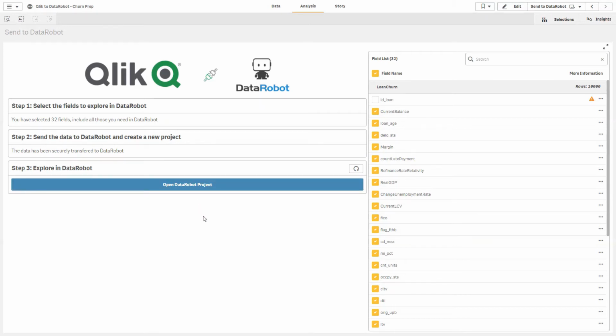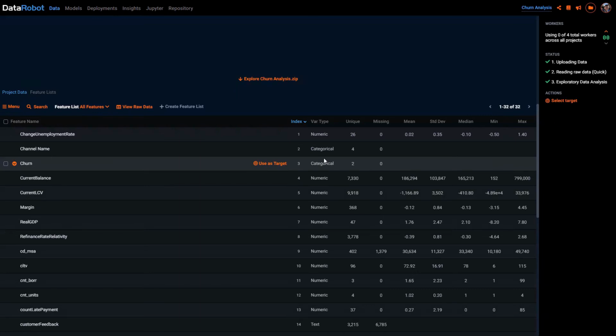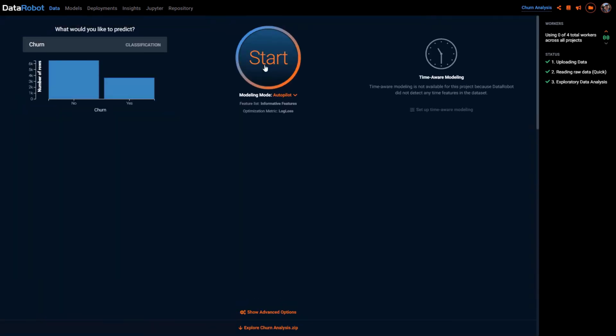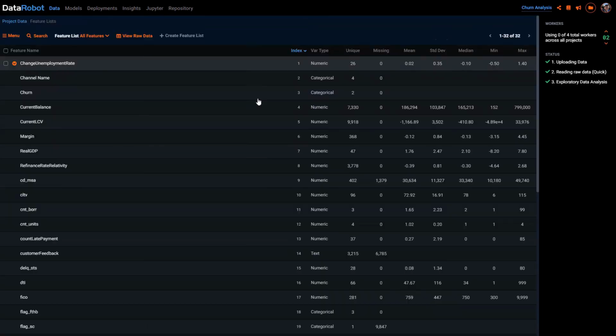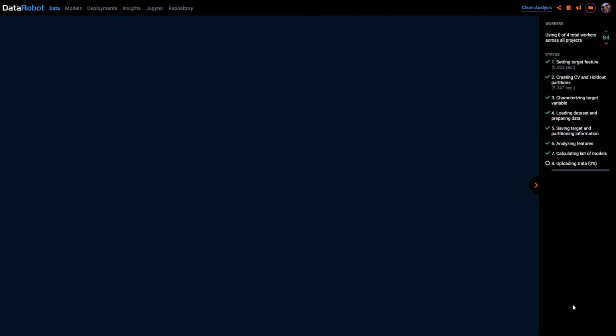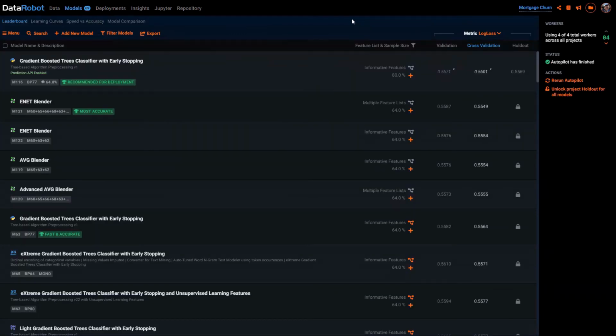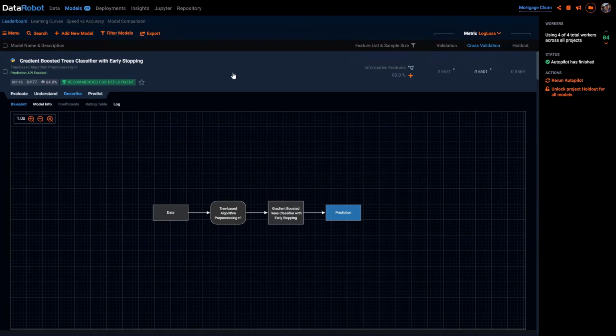When DataRobot has completed its initial analysis, I get the option to open the project directly from Qlik. Link to DataRobot in my browser. I can select my target and click Start. DataRobot is now processing and generating a suite of machine learning models for my churn problem. Once complete, I can review and compare the results of these models in DataRobot.